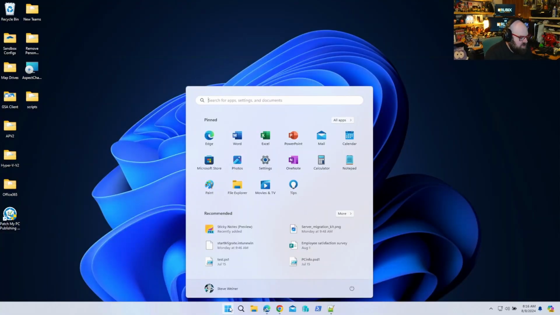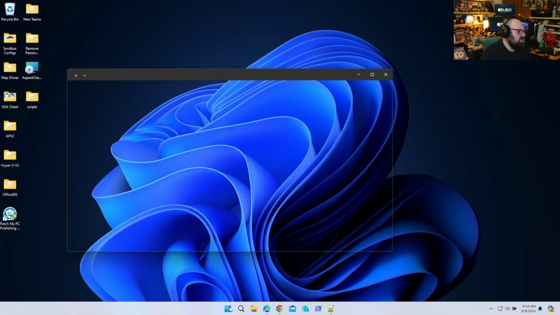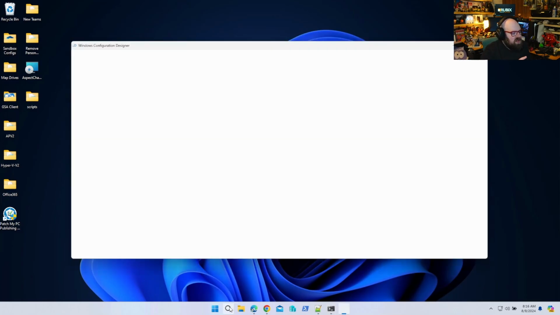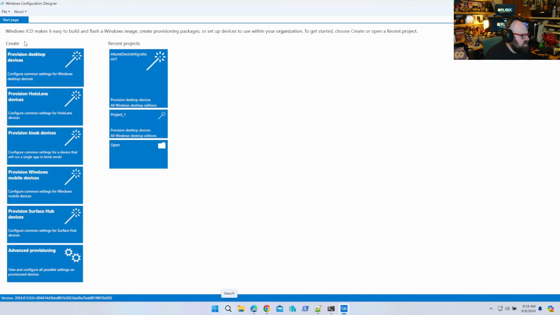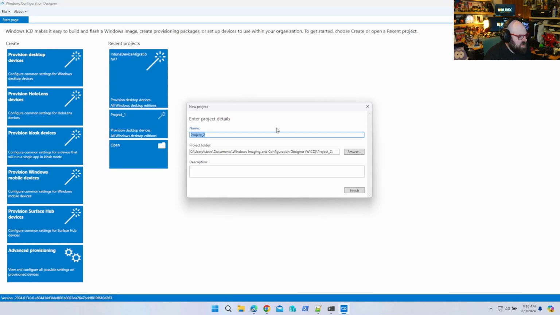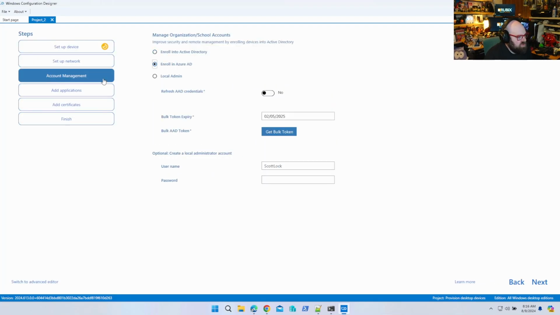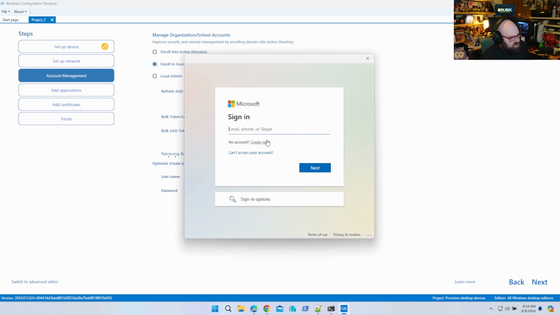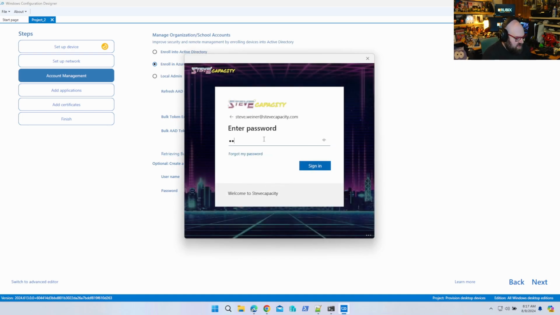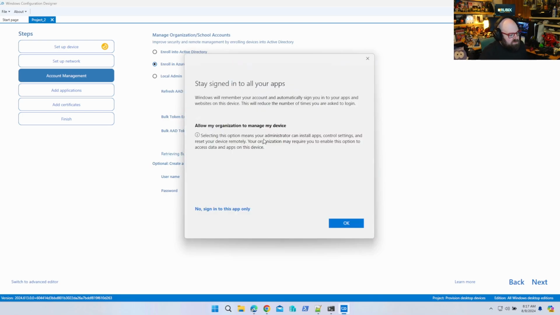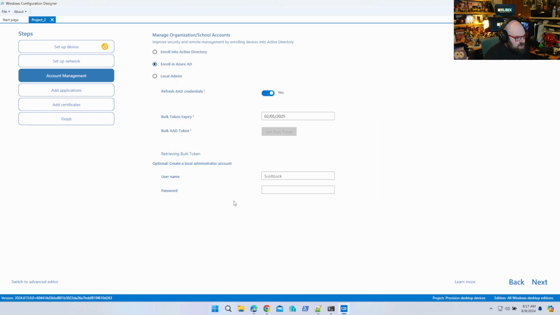Okay, so the first issue I want to look at is when we're using the Windows Configuration Designer. I know some folks are having a problem getting a token. So let's go to Provision Desktop Devices and try to get one. I'm going to speed right to Account Management. We hit Enroll in Azure AD, turn on the refresh, and click Get Bulk Token. At this point, we sign in to the tenant. You may have to MFA in. Make sure you're unchecking the box and hitting no, sign in to this app only.